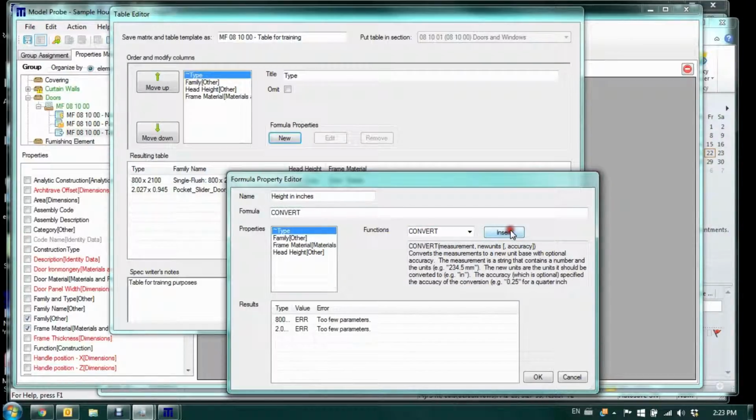I'm going to insert that convert there, and it starts to show me, but it's giving me an error at this point because I haven't finished typing the formula. So convert, and I want to take the value of the head height. I'll just double click that to bring it in. That's the value that I want to convert, and I want to convert that to inches. So I'm just going to type in .in for inches, and if I just close that bracket, there it goes. And you can see it's converted those values to inches.